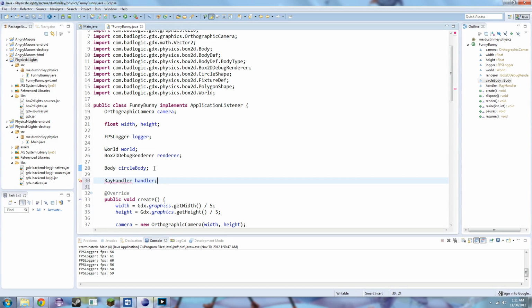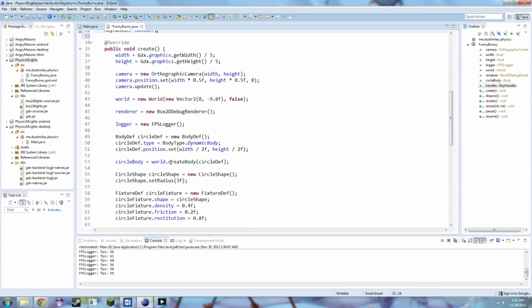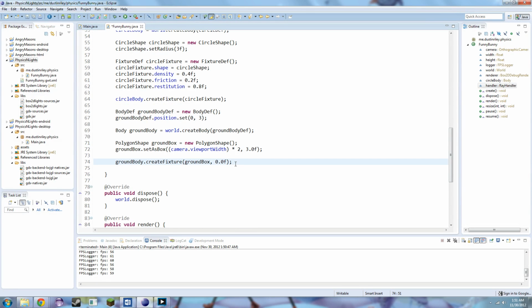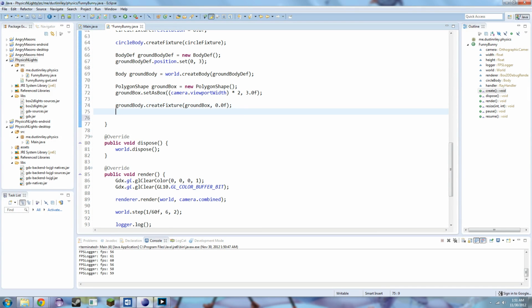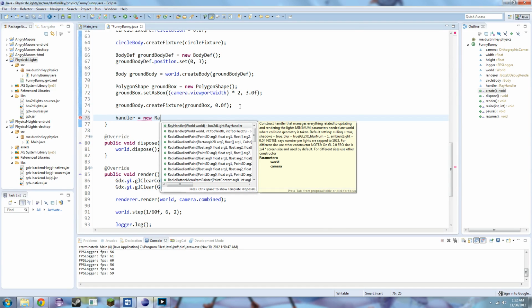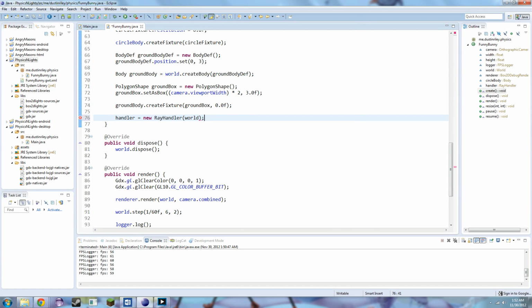And let's see, is there anything else? I think that's all we need. So we'll import the ray handler, and then we'll just add, at the end of this, we'll just say, nah, we don't need to worry about commenting our code here. But ray handler, which takes the world. I think that is, yeah, it is really that easy.